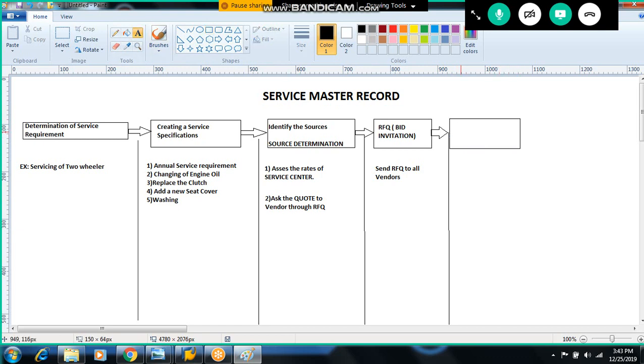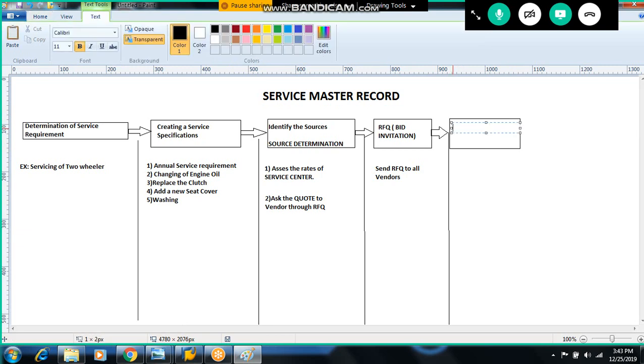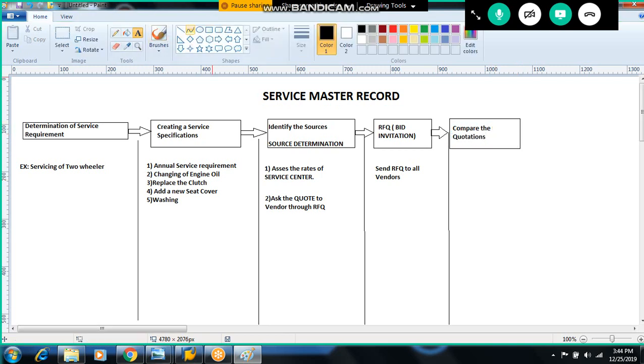Now what you will do, they will send you the quotations. Once they send you quotation through post or by hard copy or they have messaged you, you will do the comparison, compare the quotations. Exactly the way you have in the P2P cycle. Okay, so finally here you have selected the source.